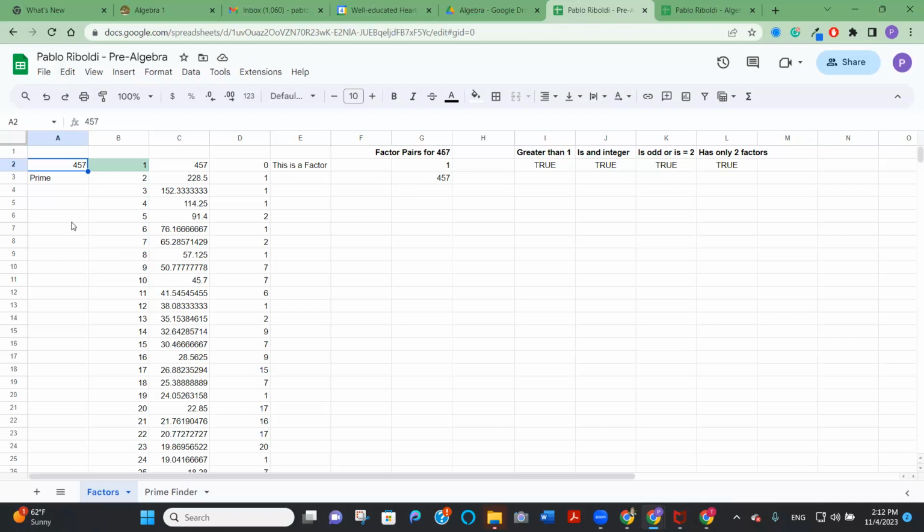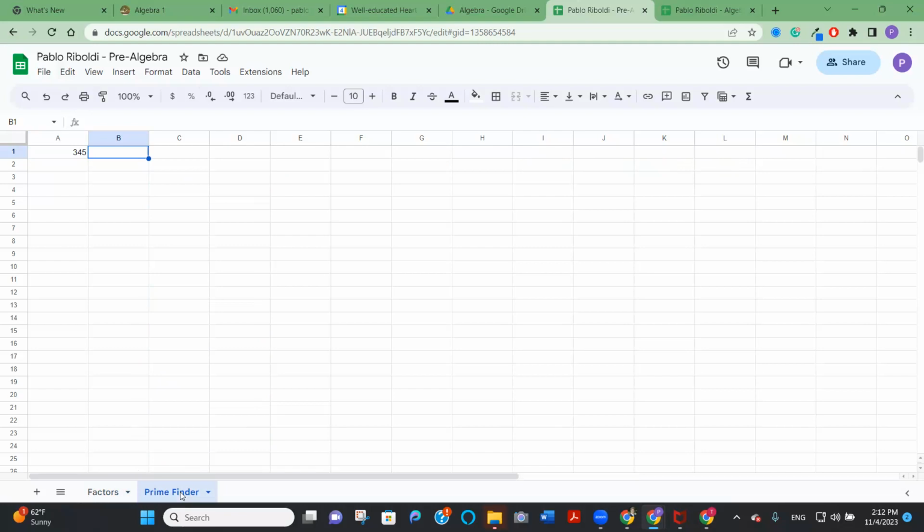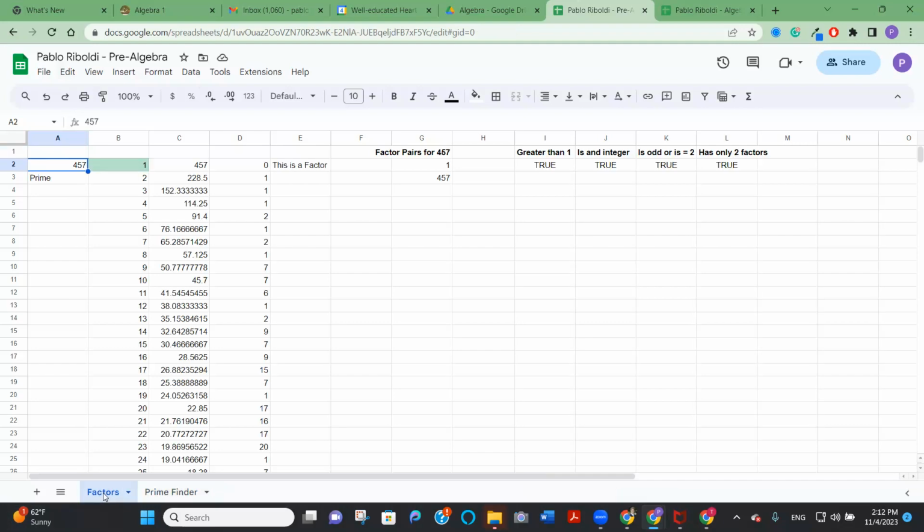With this knowledge, we can now transfer what we have done and see if we can do it here in our prime finder spreadsheet. So here we have the way to analyze a number and see whether it's prime or not.